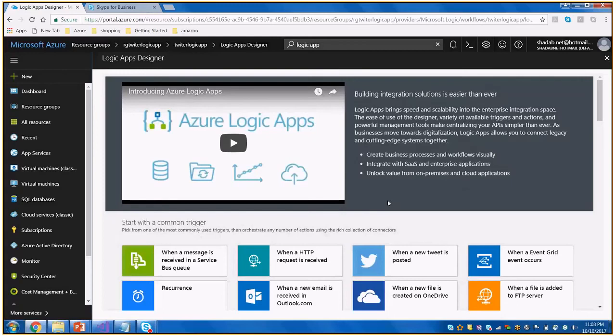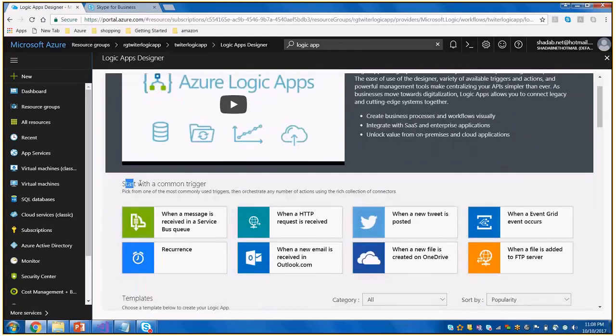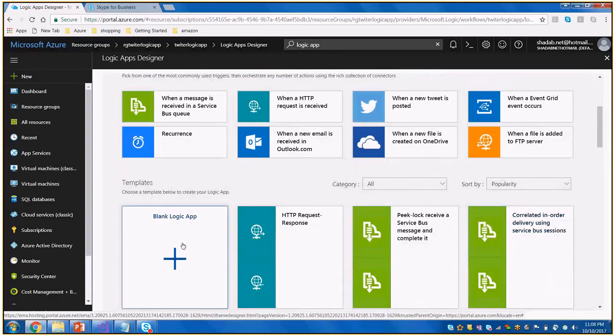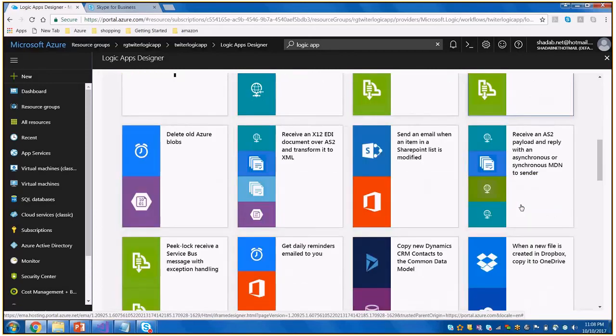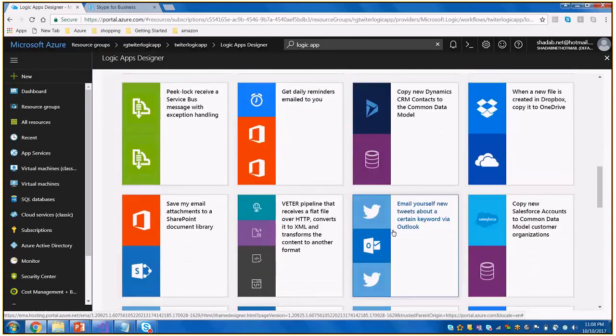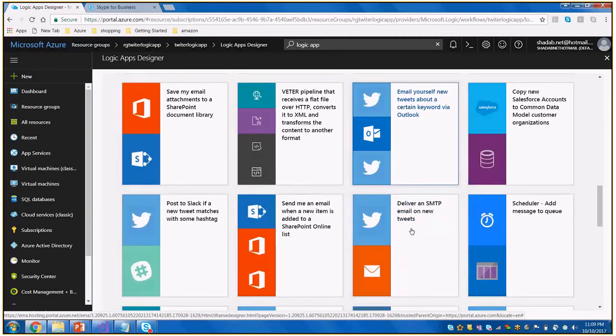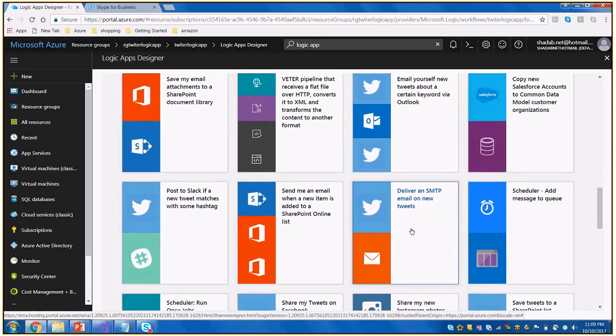You can see here that common triggers are available. As I told you, you can pick any trigger, like Twitter: when a tweet appears, that is a trigger for Twitter. Or when an HTTP request is received. These are the triggers available. Here you have the blank template, so you can create one as per your requirement. As there are so many templates available, you can use any of them. This is the template which I'm going to use today: email yourself new tweets about a certain keyword via Outlook. Similarly, we have many templates available here, so you can use any template which suits your requirement.